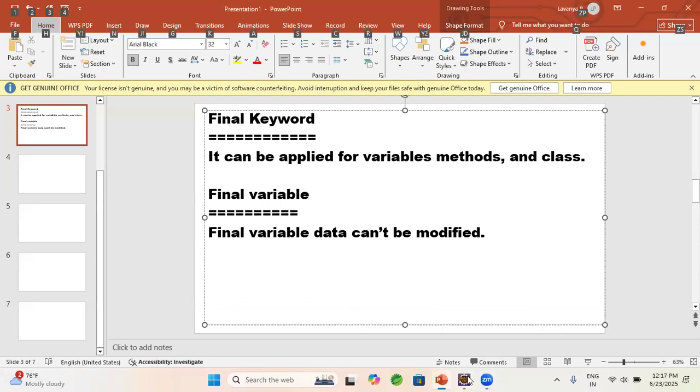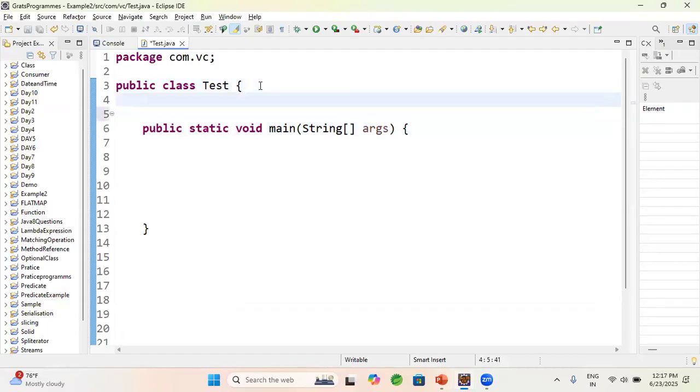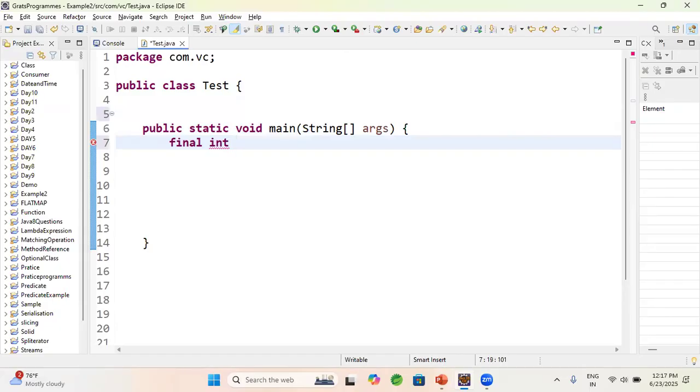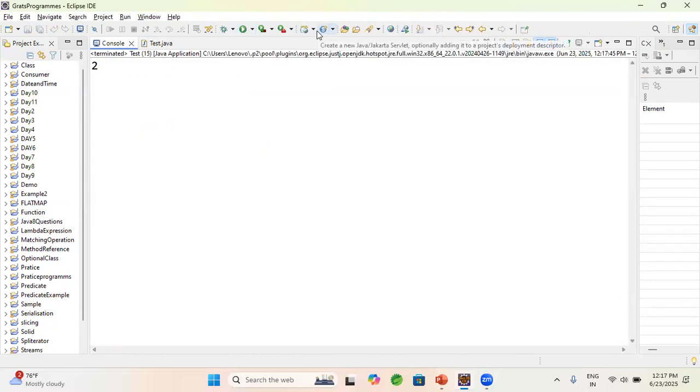Example, here is a class whose name is TestClass. I'm going to take one variable that is final in the main method: final int x is equal to 2. I've taken one variable with data type int and a final keyword, and I'm going to print x. I get an output of x is equal to 2.